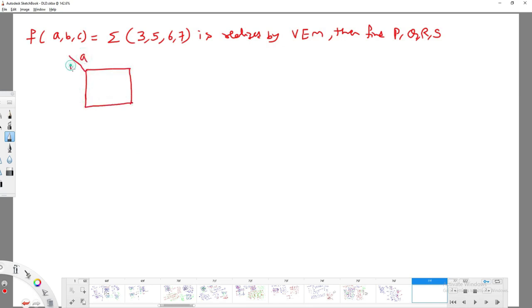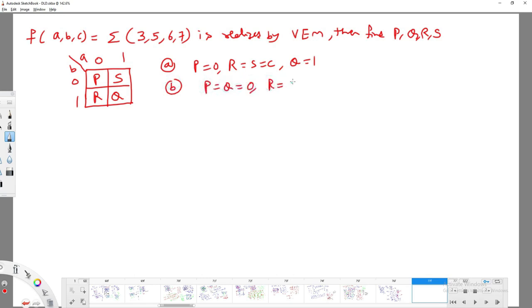They have given it as A, B, P, S, R, Q, with 0, 0, 1 marked. They have given the options also. Option A: P equal to 0, R equal to S equal to C, Q equal to 1. Option B: P equal to Q equal to 0, R equal to C, S equal to 1. Option C: P equal to 0, Q equal to R equal to C, S equal to 1. Option D: none of these.